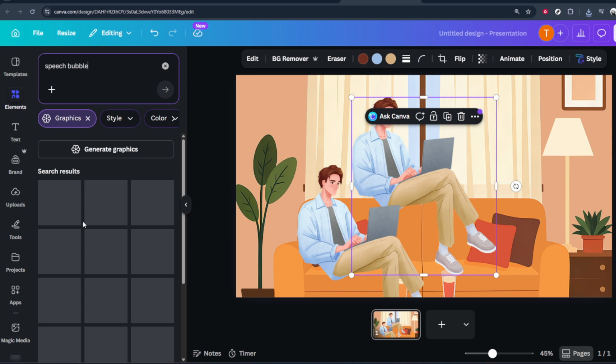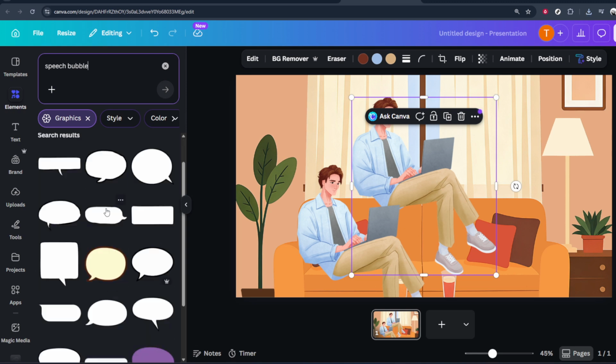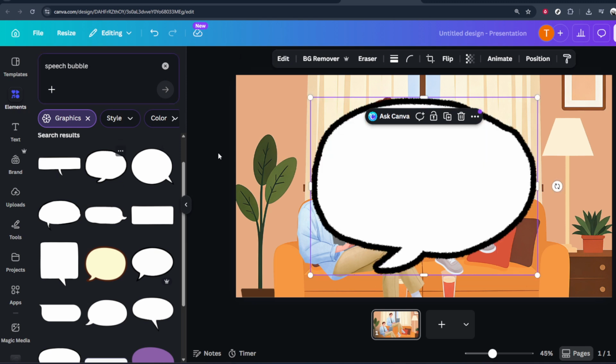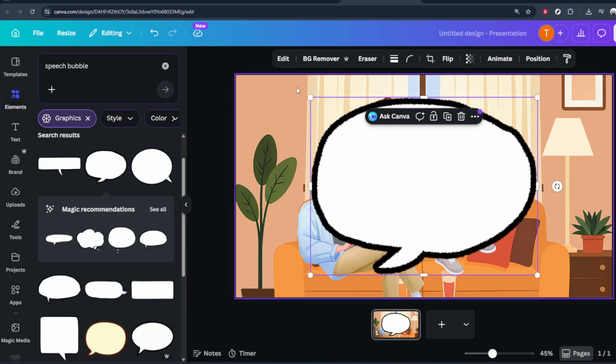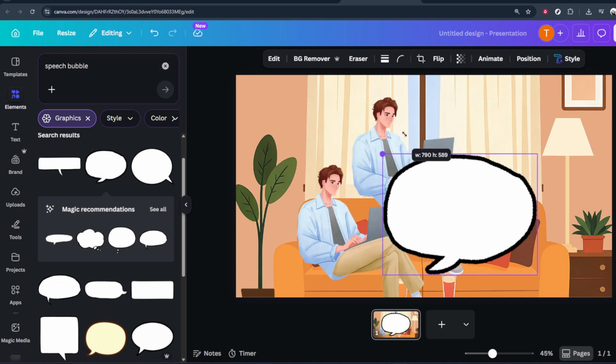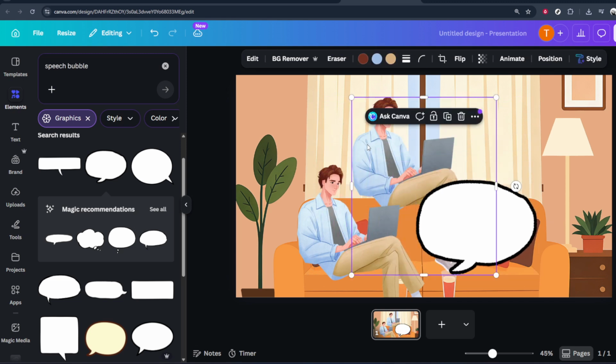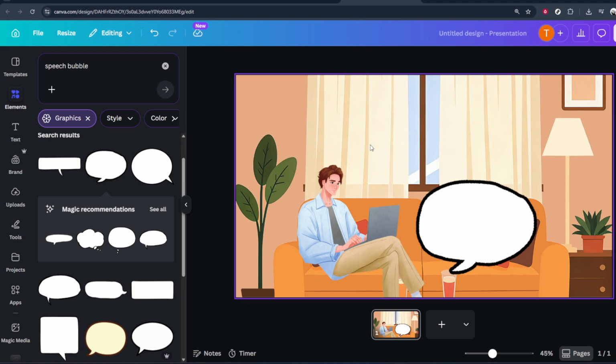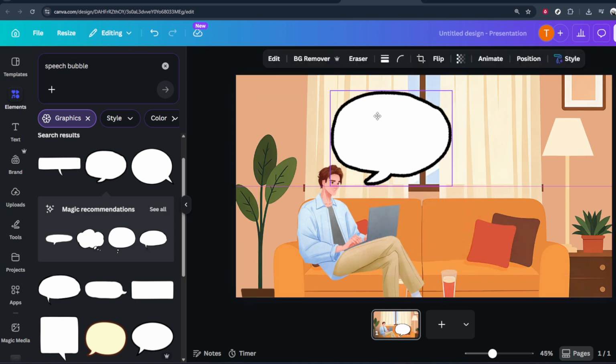Next, you'll want to add text inside the speech bubble. Click on the text option from the left-hand menu. Choose a heading, subheading, or body text, and it will appear on your design. Drag the text box into the speech bubble and type your message. You can adjust the font, size, color, and alignment so it fits neatly and matches your design's look.